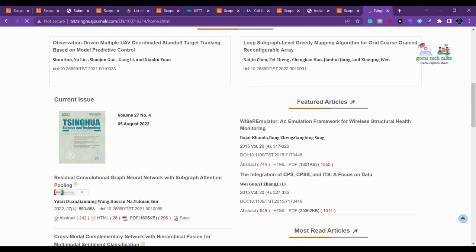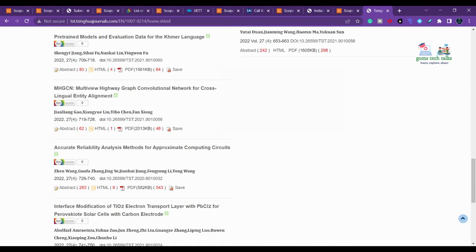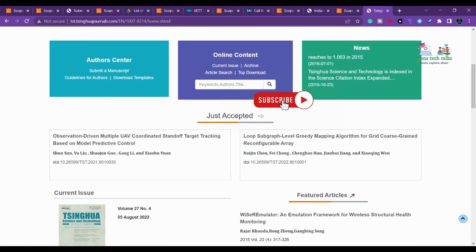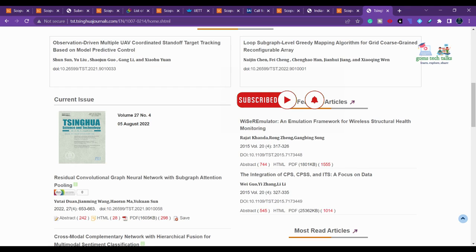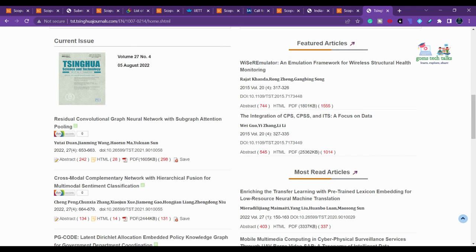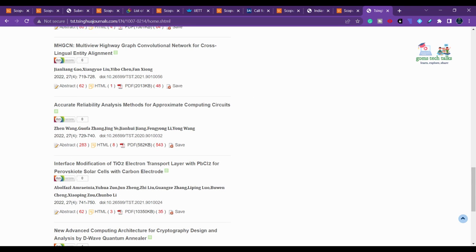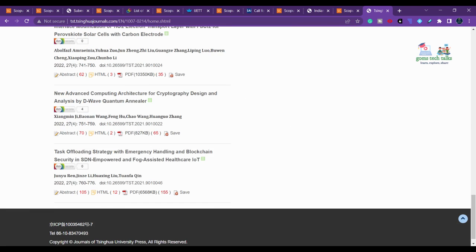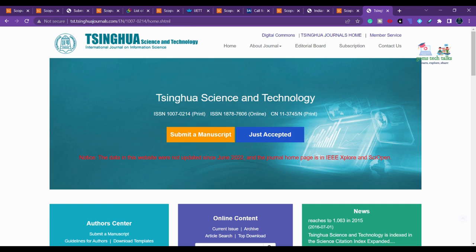You can see the featured article, and I think they haven't mentioned the frequency of the journal directly. In that case, you can check the past issues. This is nearly volume number 4, so it might be six issues per year. While you check, please go and check the archives. Yeah, here you have archives.